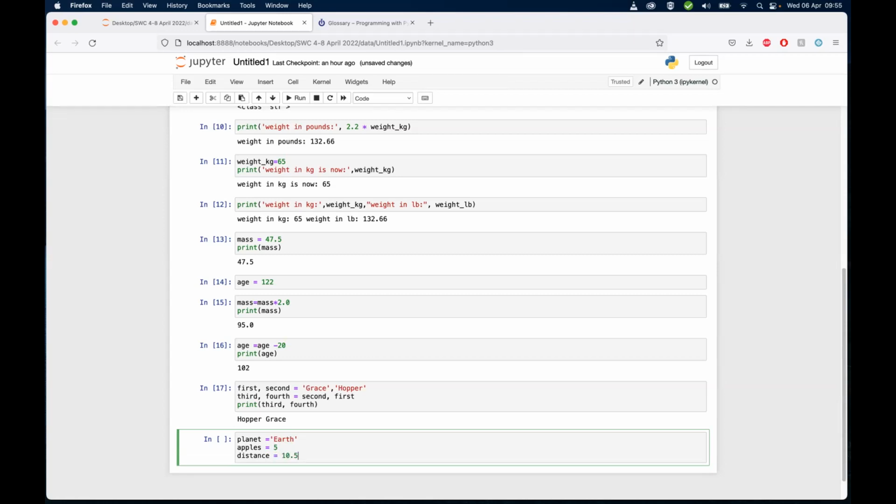Now, if you've worked with variables in the past, you can off the cuff say planet is a string, apples is an integer, and distance is a float. But let's just make sure.